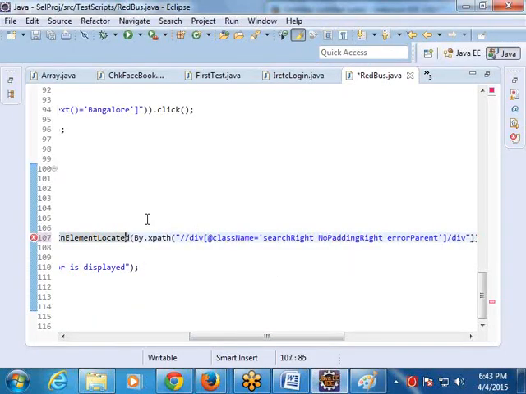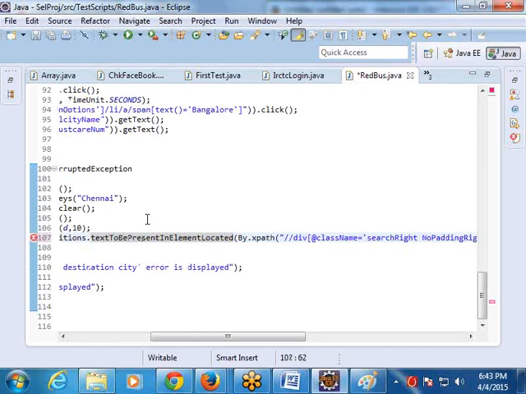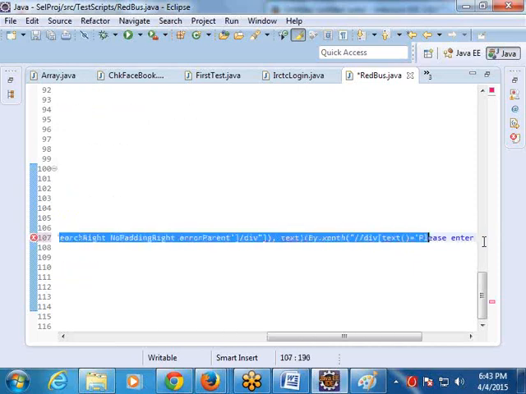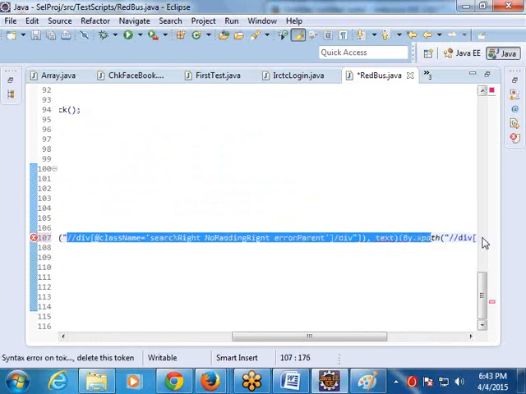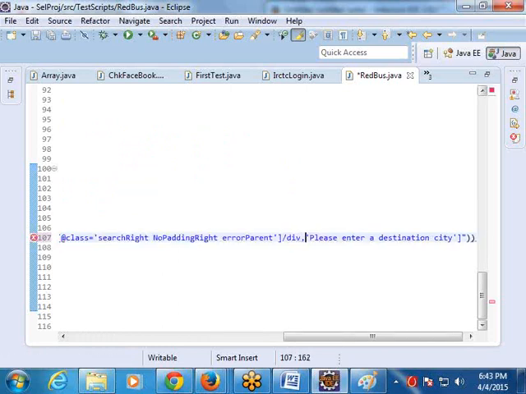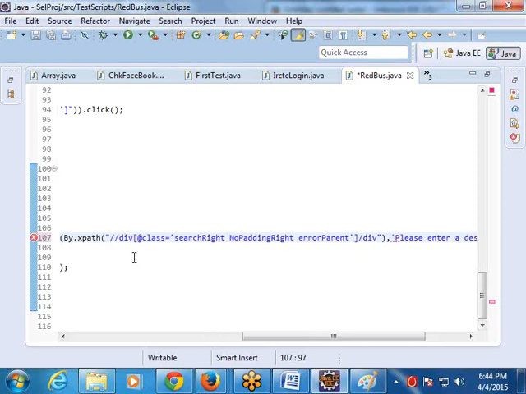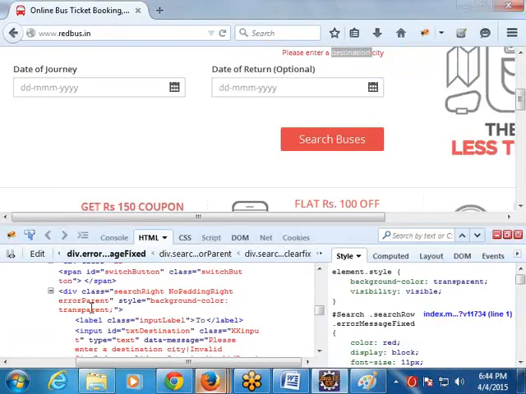I'm using here text present. Error message: you want to verify text to be present in an element located by XPath, and give here that XPath value, comma. Clear? See this, we are able to identify this, but it cannot be identified uniquely directly.